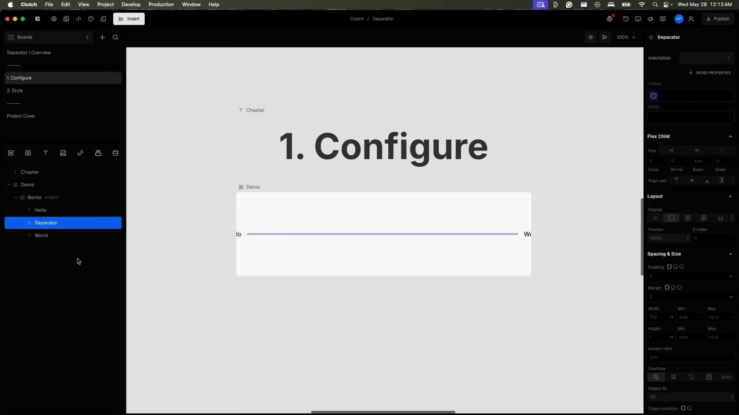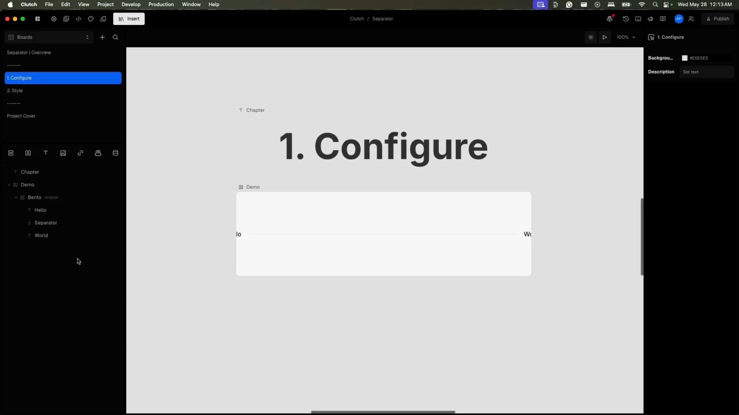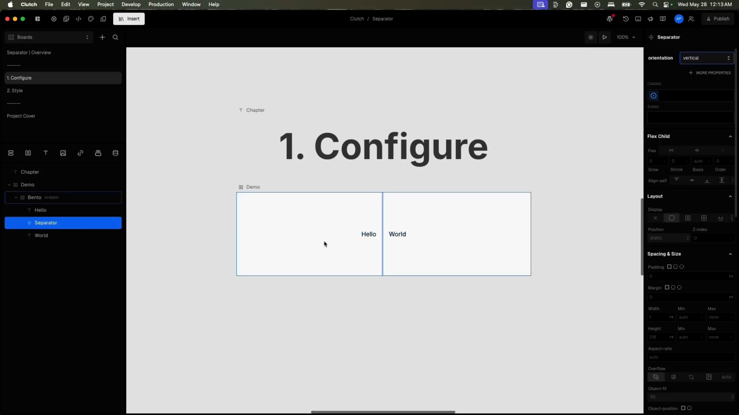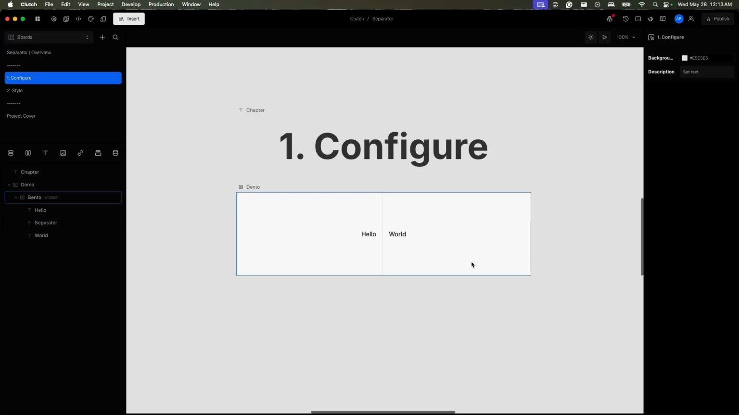So by default, the separator comes out pre-configured as a horizontal separator. To change the orientation of a separator, all you have to do is select the input here on the orientation and select vertical. Now the separator is vertical and it's taking up 100% height here and dividing our two words, creating a visual separation between these two elements.